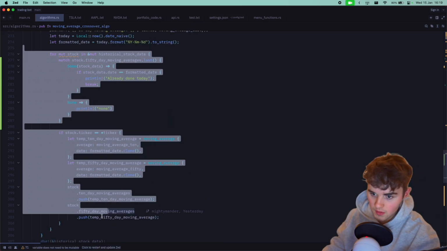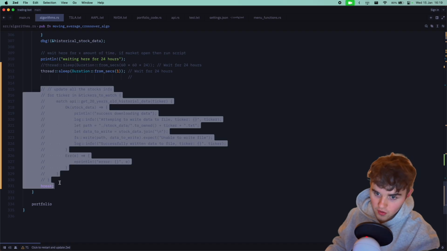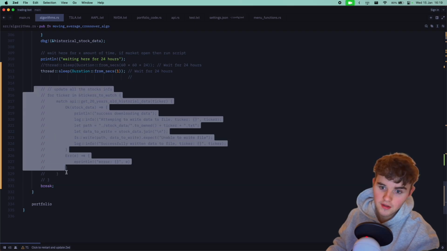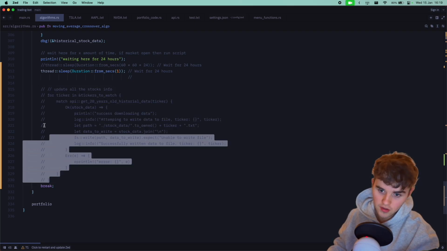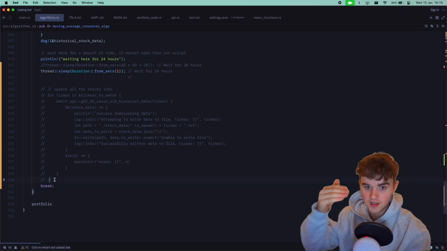So what I want to do now is kind of the same thing here. I don't want to have to re-download all the new stock information if there is no new stock information. So before we update the stocks, I will check to see if we've not already done so today, and if we've not, then we can re-download the new data.